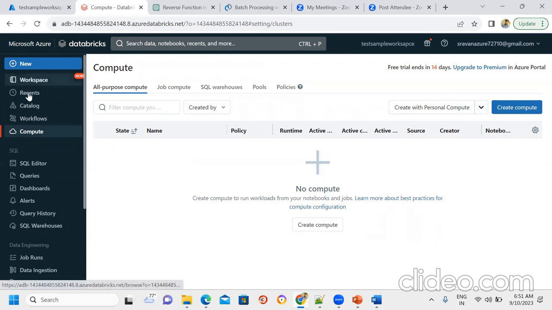Now I am in Databricks, right? Here we have multiple options: workspace, recents, catalog, workflow, compute, SQL editor, queries, dashboards, alerts, right? Before discussing all these things, let me open the PPT.